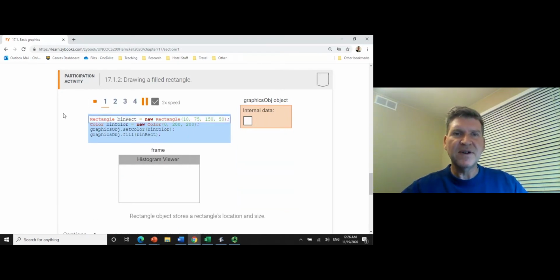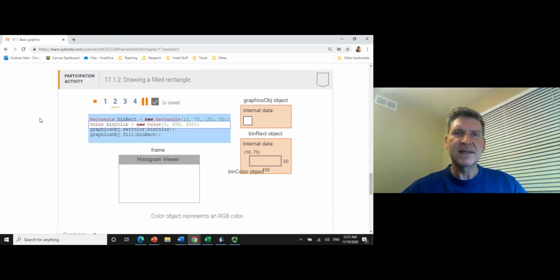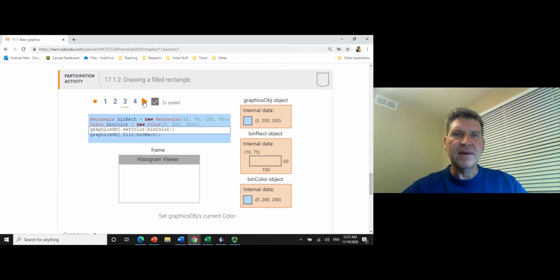What happens first is we're creating a new rectangle and we're giving it the dimensions. The next step has us determining the color of the object. After that, we need to set the color on the particular object. And then last, we tell it we want to fill it.